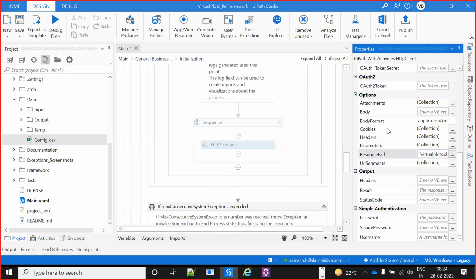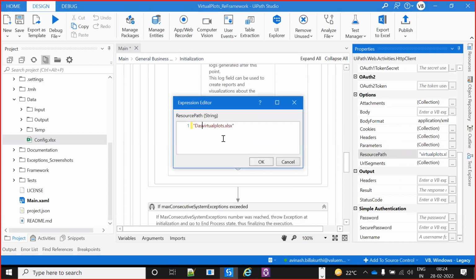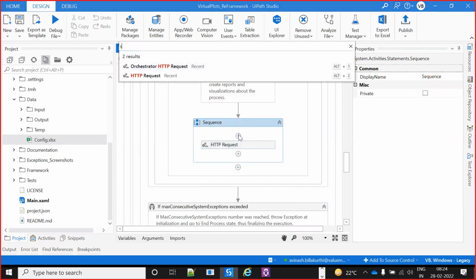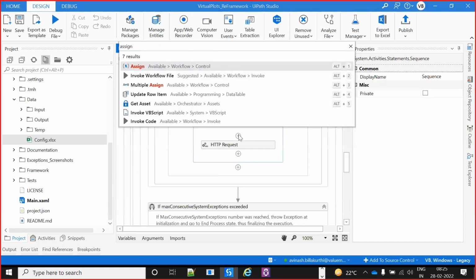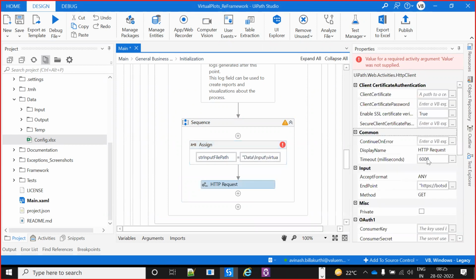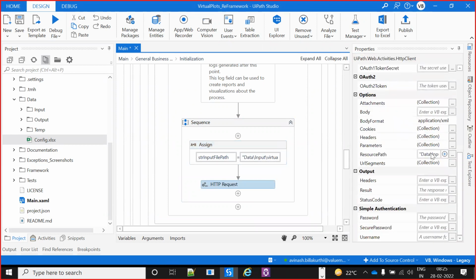So here we have virtual plots. So I'll just change it to data, where this should be downloaded. Data slash input slash virtual plots. So can I just go ahead and just save it as input SN. I'm just adding the values. Control K, str input file path. Okay, so here we go with input file path.